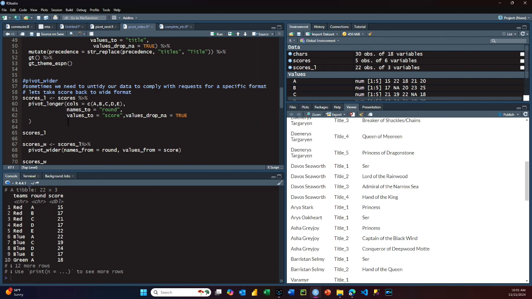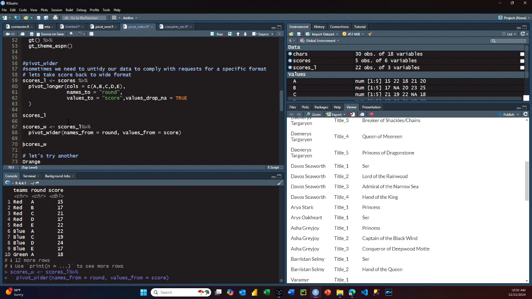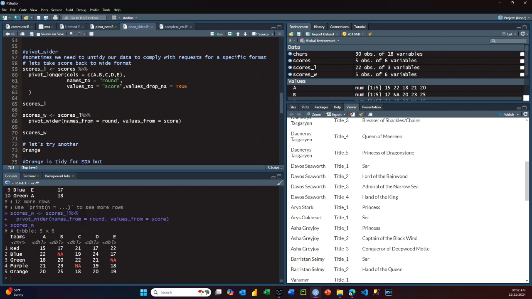So that's our long form. We want to get it wide, so scores W equals scores long L, and then we're going to pivot that wider. And instead of names to and values to, we're going to take names from the round. So it'll pick out each unique value in the round and make it a column. And values from the score, each score value associated with, say, round A will be under A. So let's run that. Take a look at it.